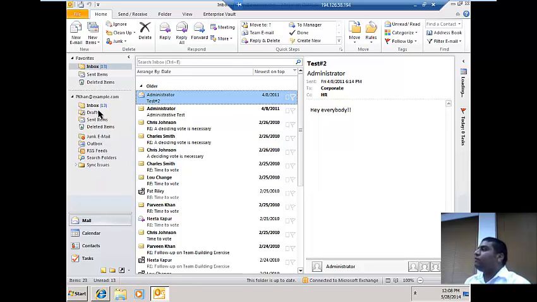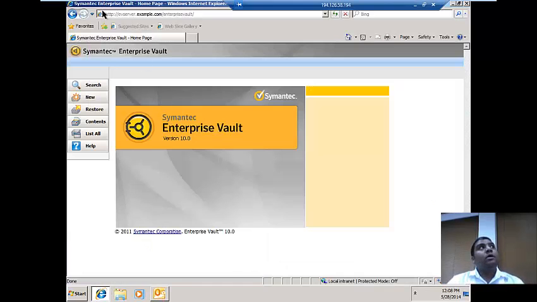Items not opening from the Outlook. The first thing you have to check is Server name / Enterprise Vault. This should be your first troubleshooting step, to see whether the service is available or not.